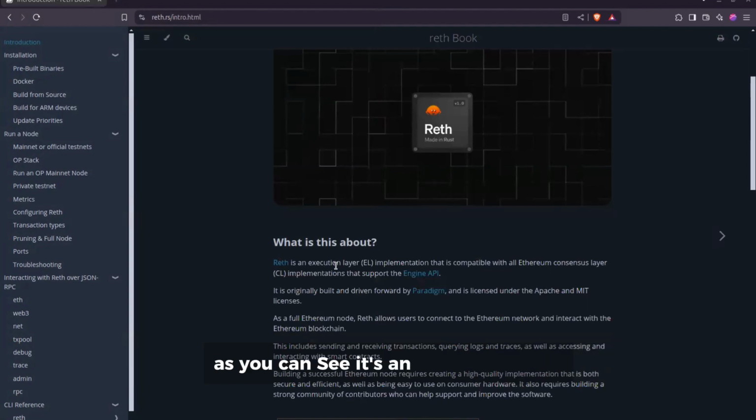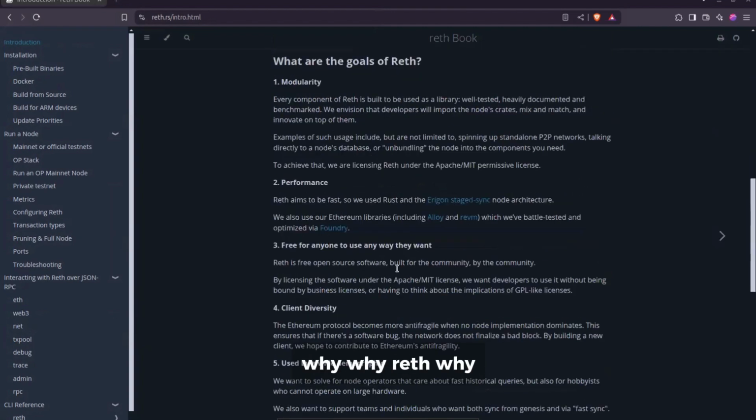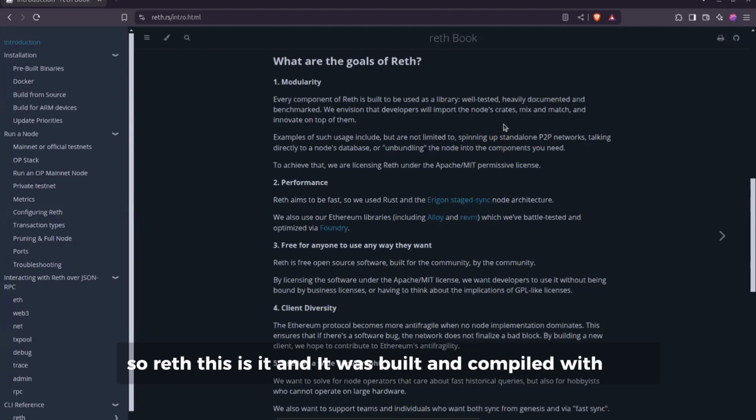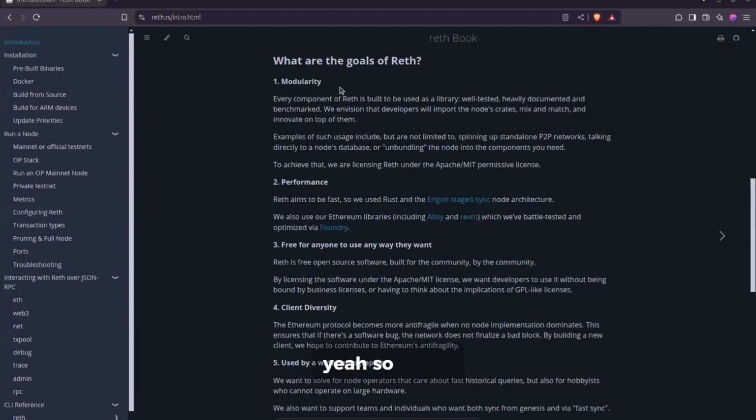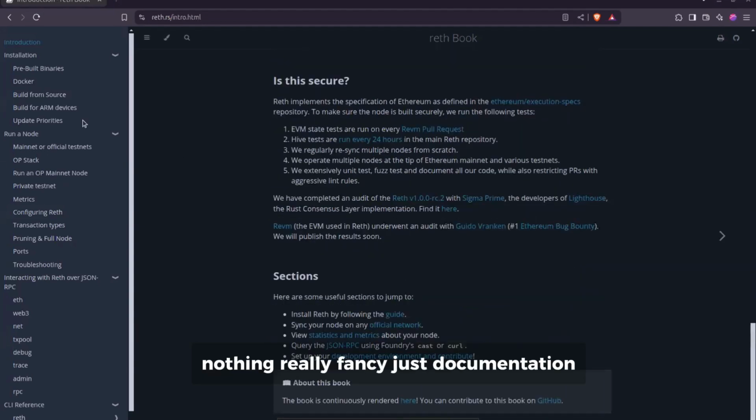As you can see, it's an execution layer, and this is the whole documentation. The goal, why Reth, why the combo you prefer. For me, I prefer using Reth with Lighthouse or Nimbus and others, those light package stuff. Reth was built and compiled with Rust. Nothing really fancy, just documentation.